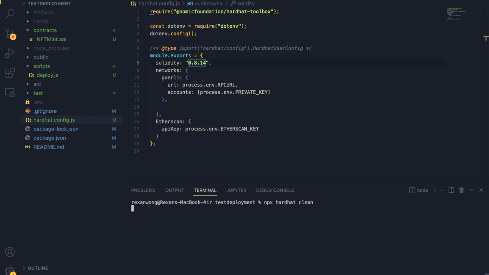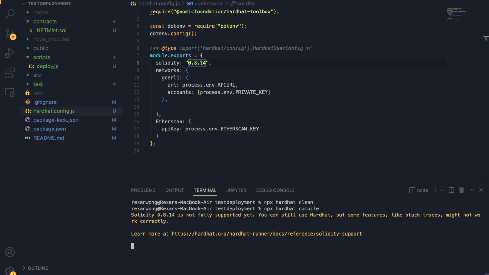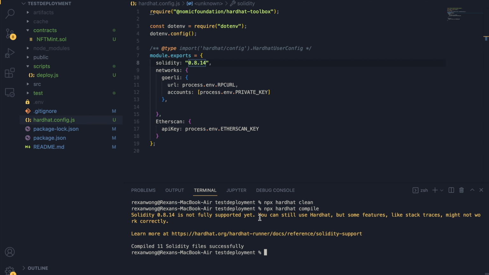After you run this command, nothing should happen, just like what happened just now. But if you had an error while doing everything, there will be an error popped up, and hopefully you'll be following along with this video correctly. After this, it's time to compile the smart contract. So we type npx hardhat compile. Solidity 0.8.14 is not fully supported yet. That's okay. I can still compile it. It doesn't really matter.